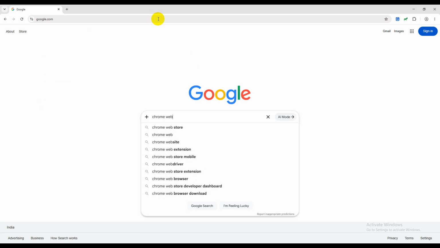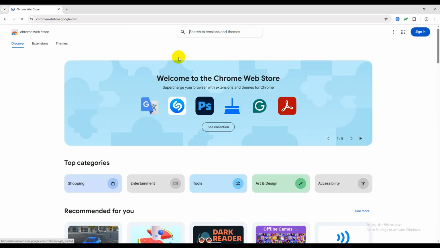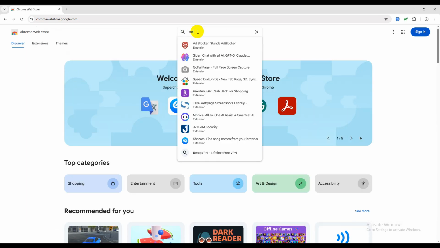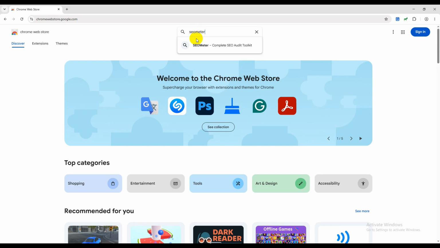Start by opening your browser and searching for the Chrome Web Store. Click on the first link to open the store. In the search box, type SEOMeter and select the complete SEO Audit Toolkit. This extension is designed for enterprise-grade SEO analysis.